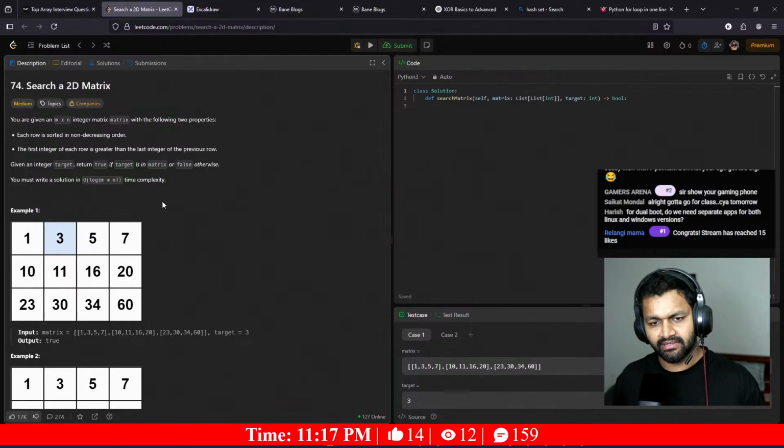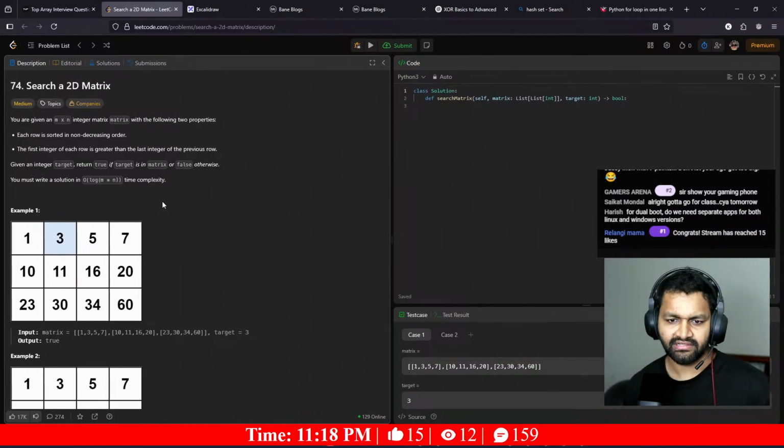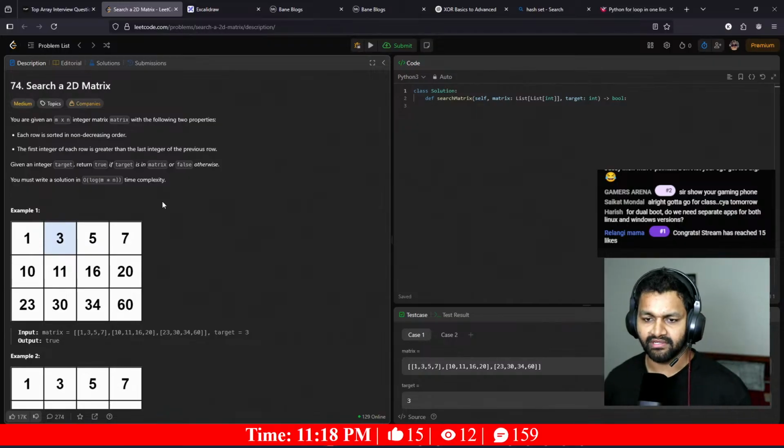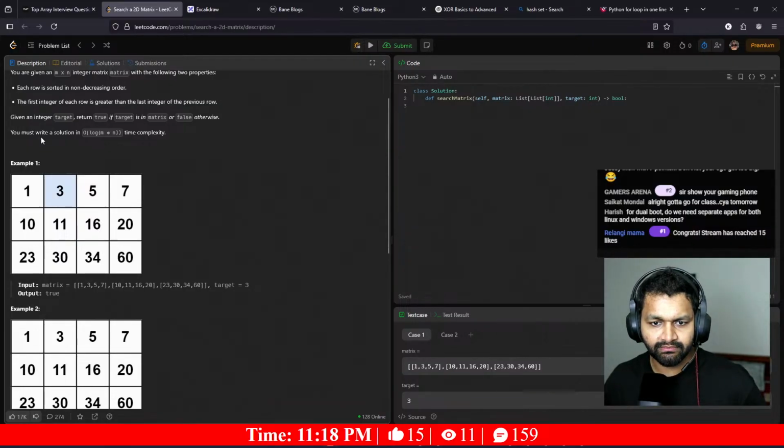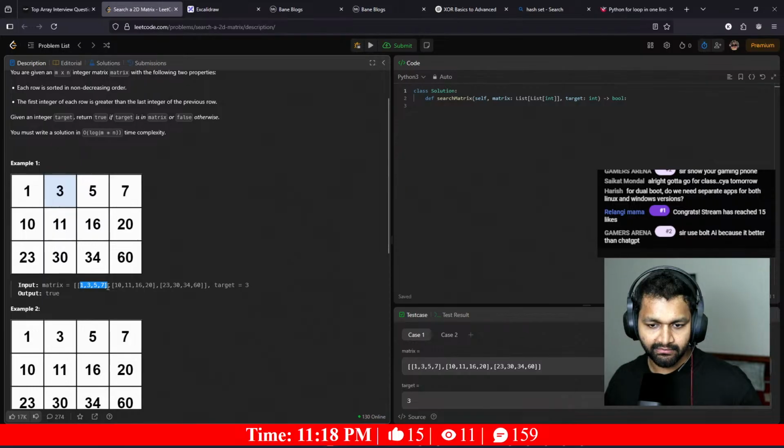You are given an m by n integer matrix with the following 2 properties. Each row is sorted in non-decreasing order. The first integer of each row is greater than the last integer of the previous row. Yes, that's basically what ascending is. Given an integer target, return true if the target is in the matrix or false otherwise. Basically, I might need to do traversal. But how can I do that? You must write a solution in O(log(m*n)). What do you mean log m and n?